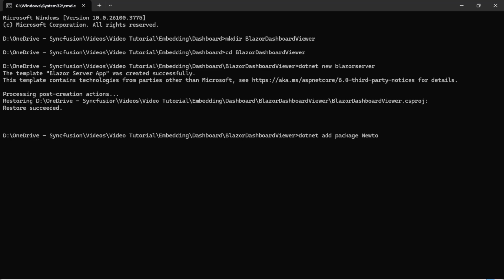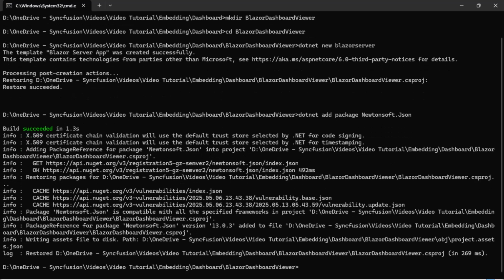Then I run this command. This package provides JSON serialization and deserialization in .NET applications. It allows for easy conversion between .NET objects and JSON formatting, facilitating data interchange with web services and APIs.